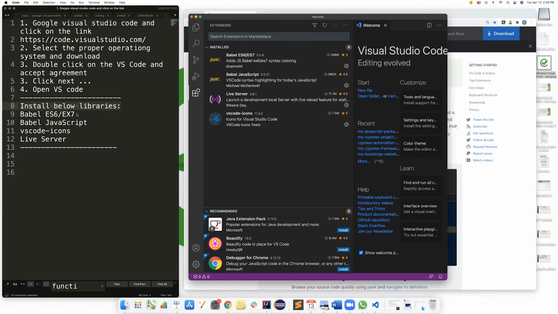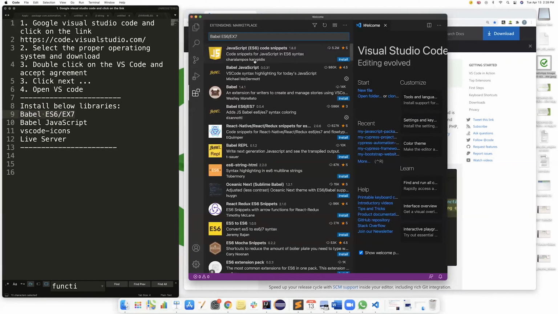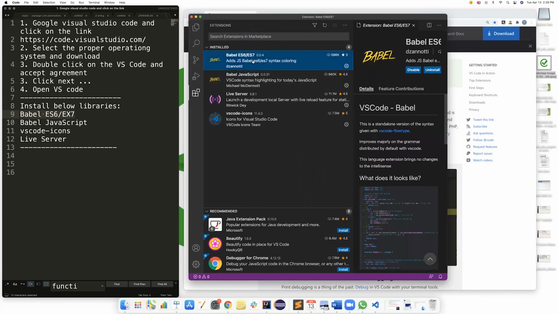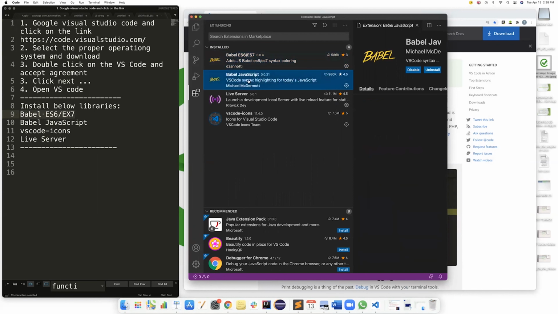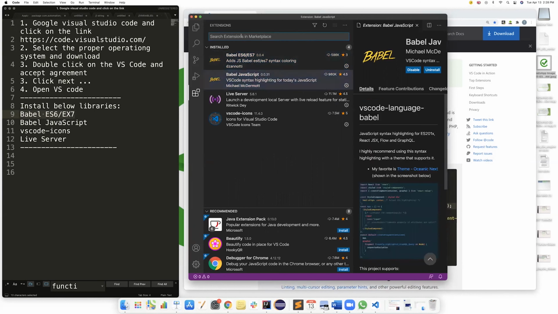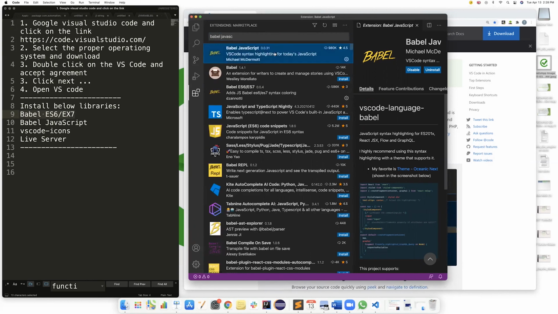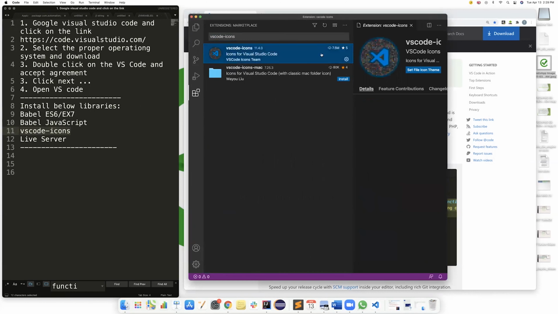and type in Babel ES6 ES7 to download that extension right here, and add Babel JavaScript. This one right here, and click install, and add VS Code icons. This one, and click install.